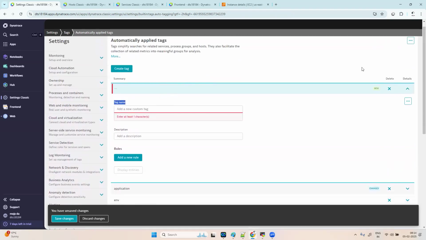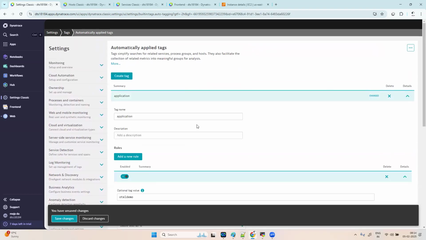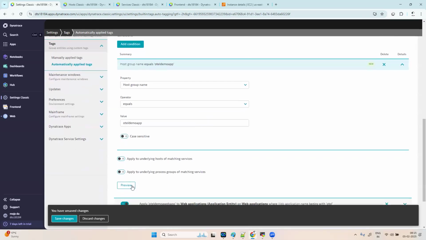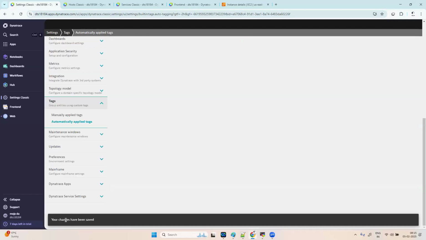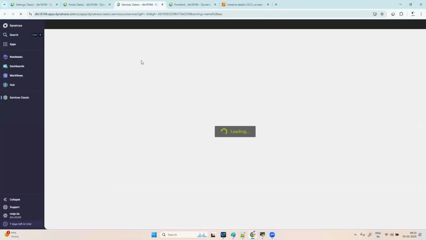Okay, I did it wrong. So host group name preview. I'm getting save changes. So now if you go to your service page and refresh it, you can see that the application tag got added.